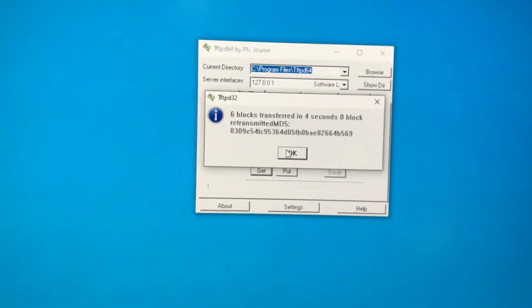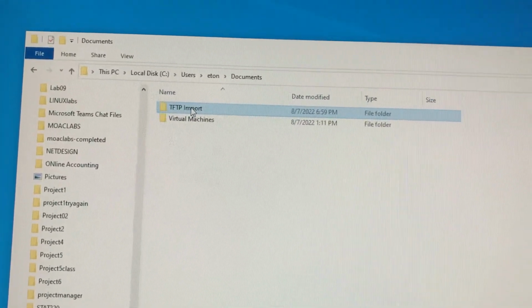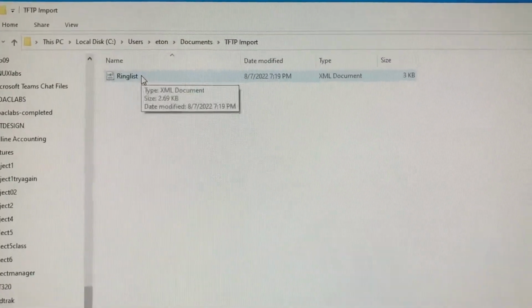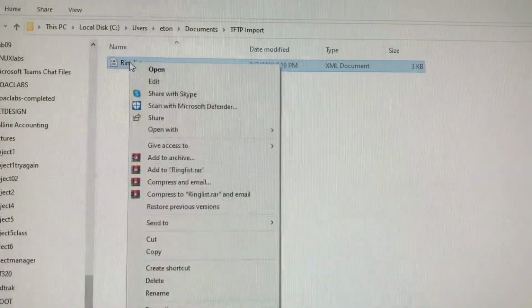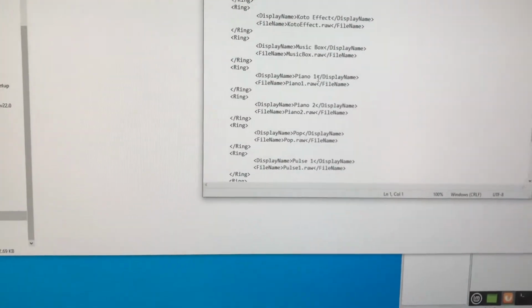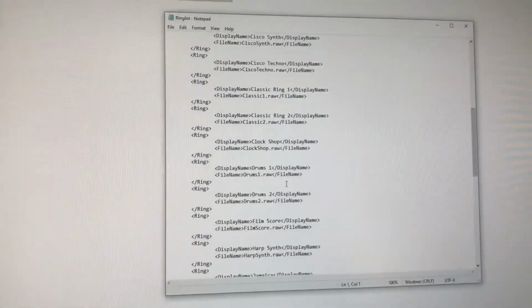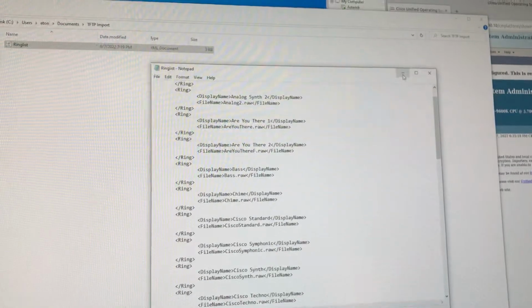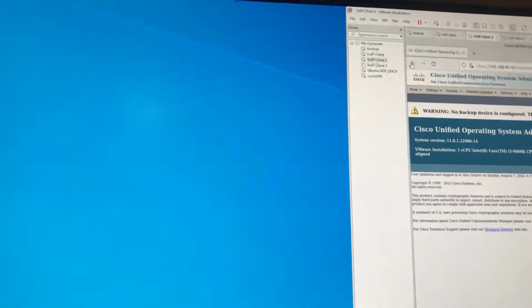So once we have that done, we're actually just going to go back to that folder that we made. We're going to click on it and see here that we have this ring list. We are going to open this with Notepad to see all of our default ringtones on the Cisco IP phone. So perfect. We can minimize that because we will be coming back to edit that later.